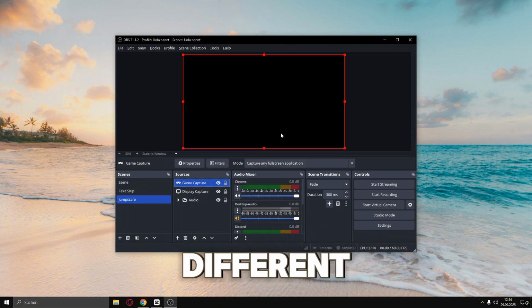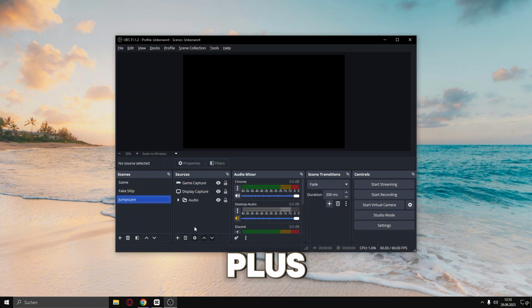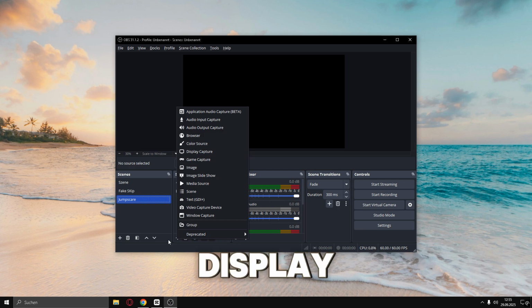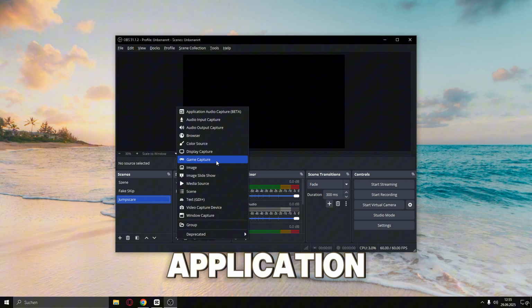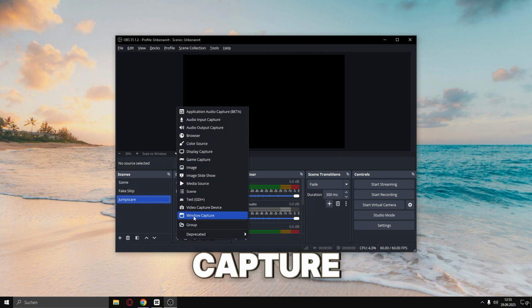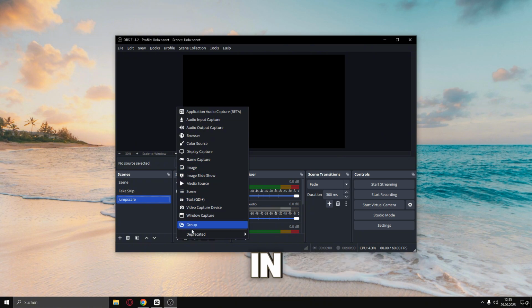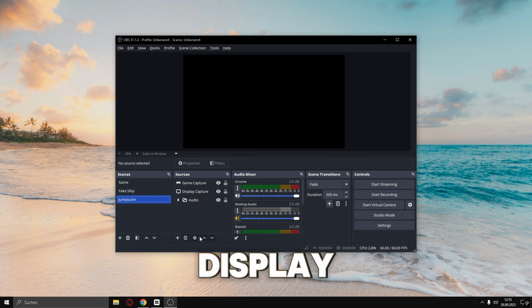8. Try a different capture method. Click plus in Sources, choose Display Capture, select the monitor. Game Capture, select the application. Window Capture requires the game or app to run in windowed mode. Display Capture works even in full screen.